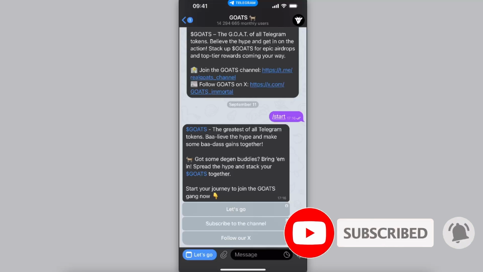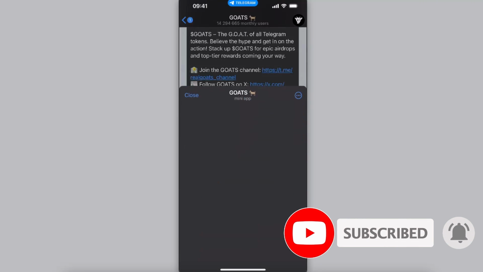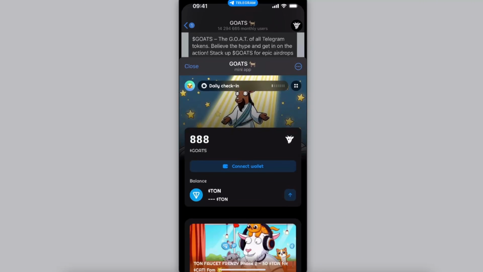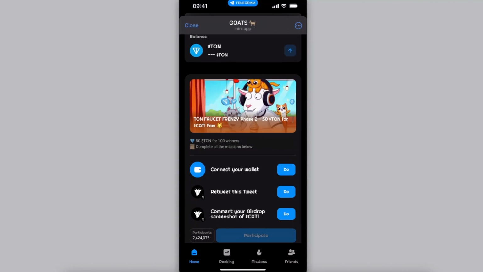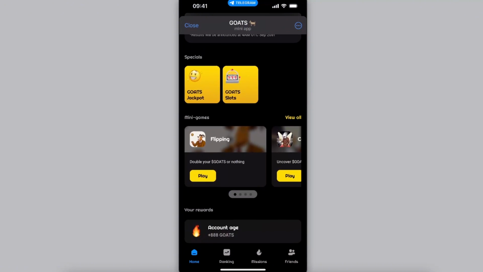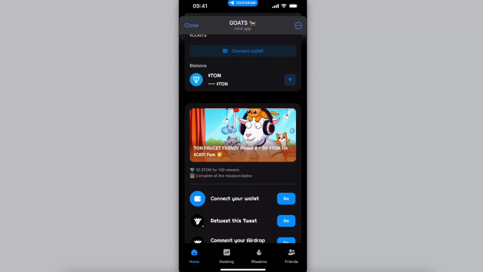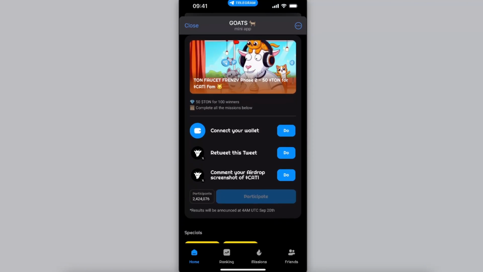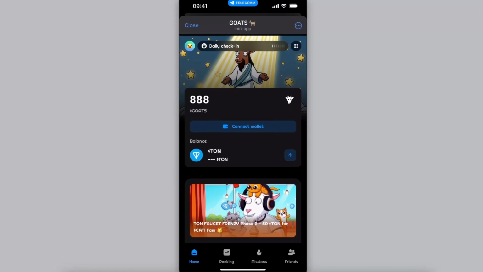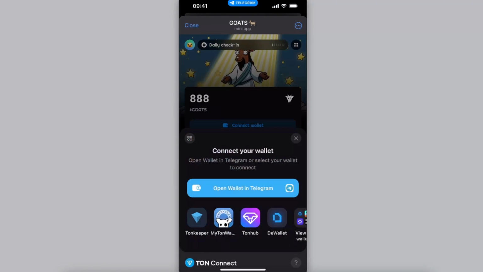Now you want to open up your GOATS. And after that, you will see here a lot of tasks which you can complete, but you will also see here at the top, connect your wallet, and also right there, connect your wallet option. So choose any of these, click connect.